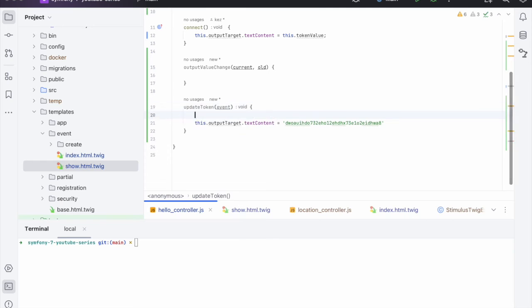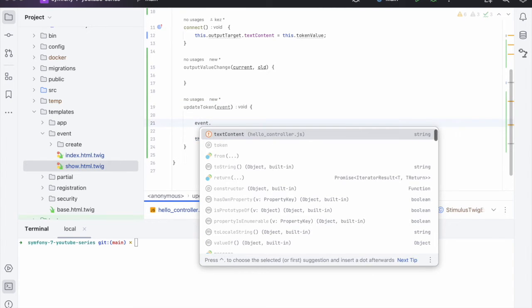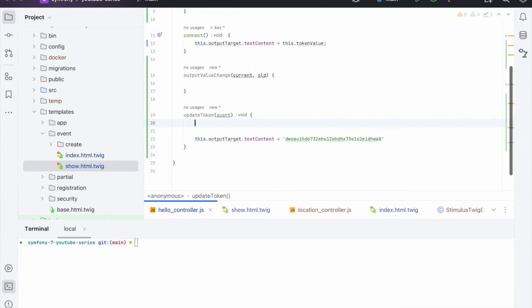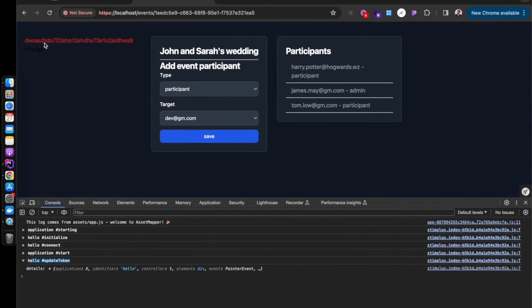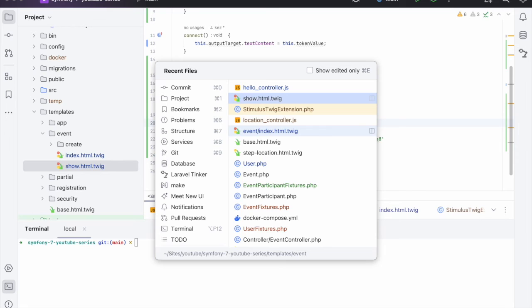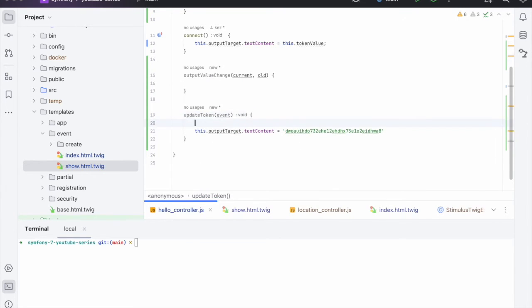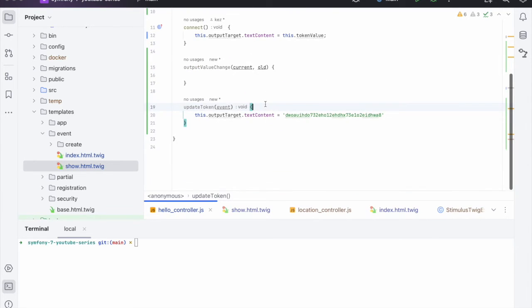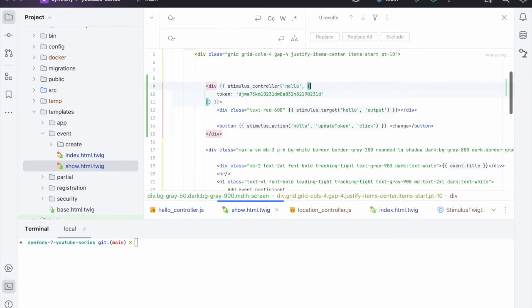You can also access the event to change, for example, if you wanted to change the button to have a loading status until it was complete, you could do that by accessing the event target. And I think that's it for actions.